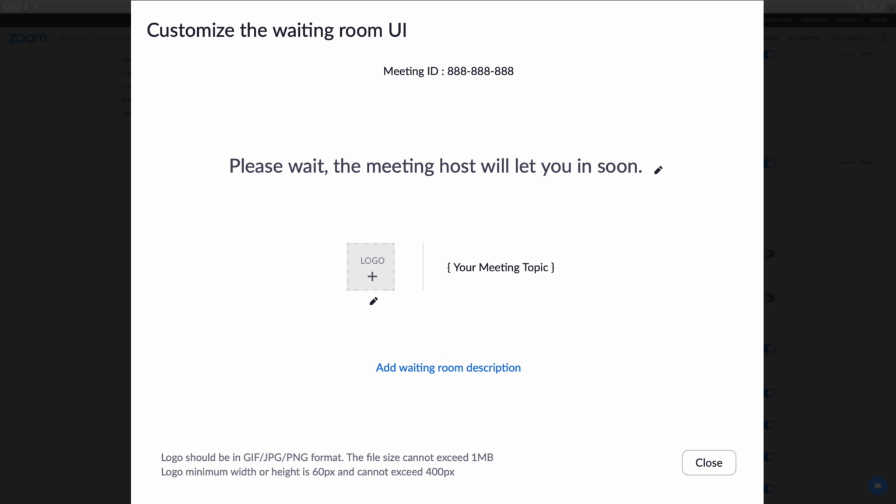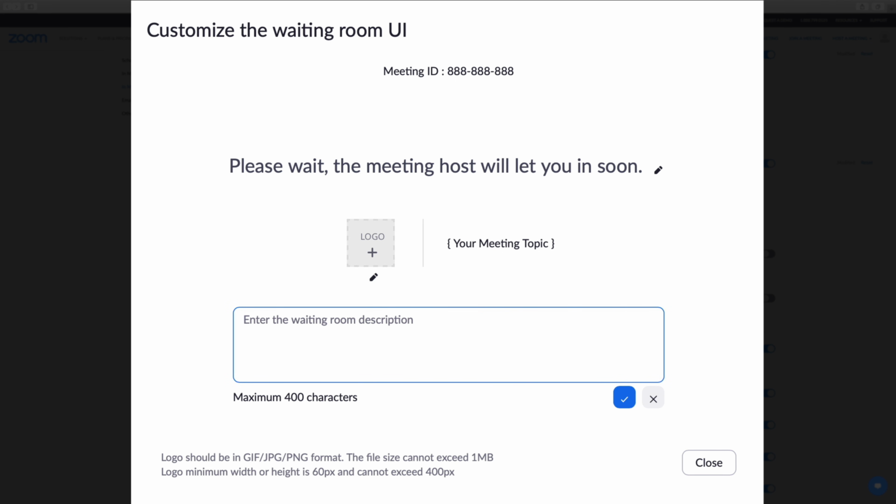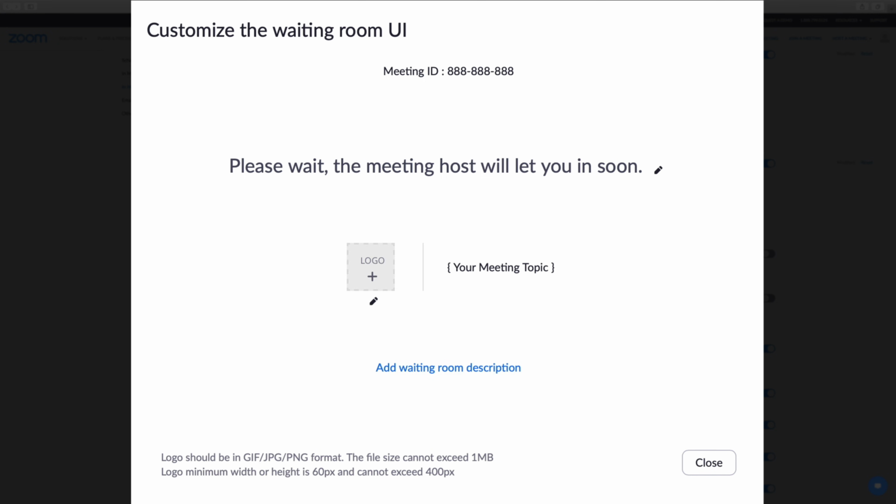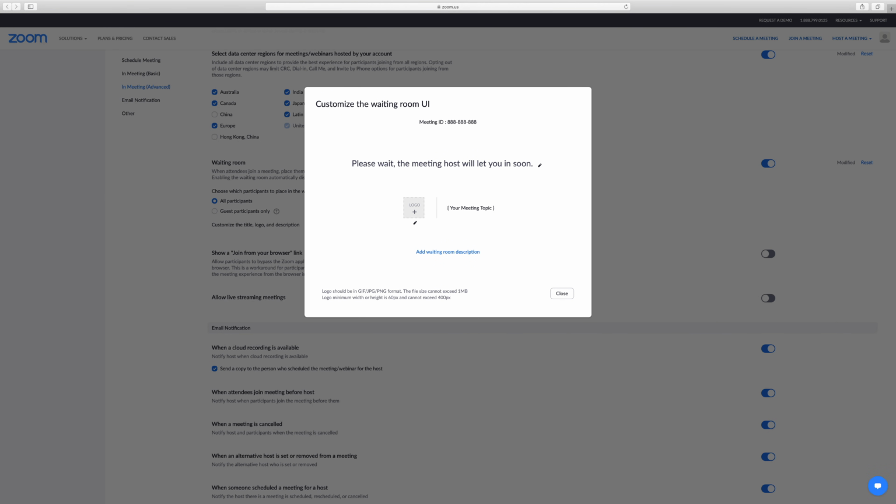So it means that this logo is going to be very small. And then you could add a waiting room description. Here you can put a short description of what your waiting room is going to be, with a maximum of 400 characters. Once you're happy with the description, you can click the tick here and that will confirm it, or I'll just click the X to come out of it. This is one way in which you could customize your waiting room. To be honest, I normally just leave it with the default because it suits the purpose pretty well.